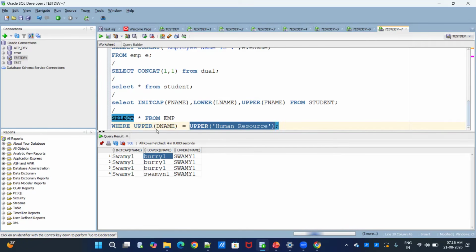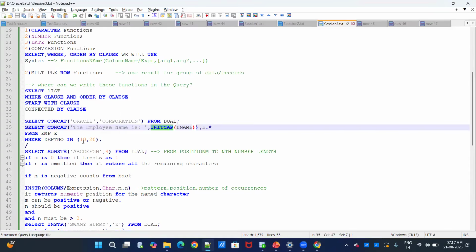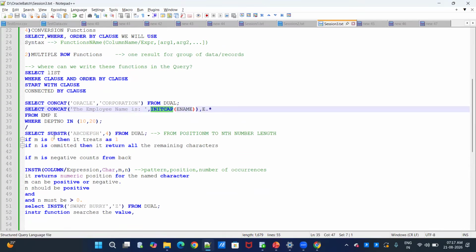If you are comparing a text value in the where clause, then simply and blindly we will go and write the upper function. So this is the use case in real time. We don't use lower and init cap as much, but these are functions you should know. These are the single row functions available in Oracle. Wherever we use them, I'll stretch it out one or two times.